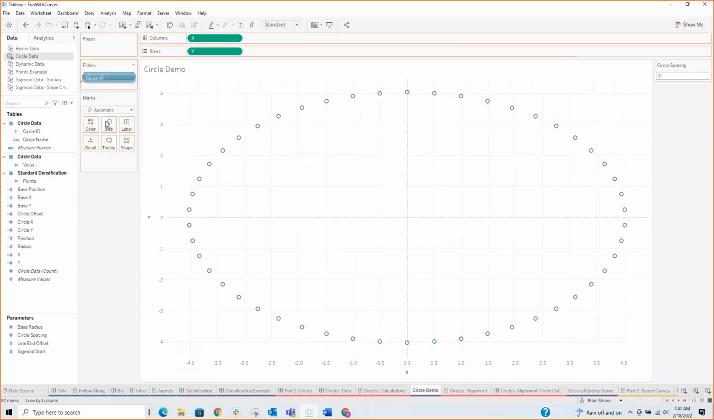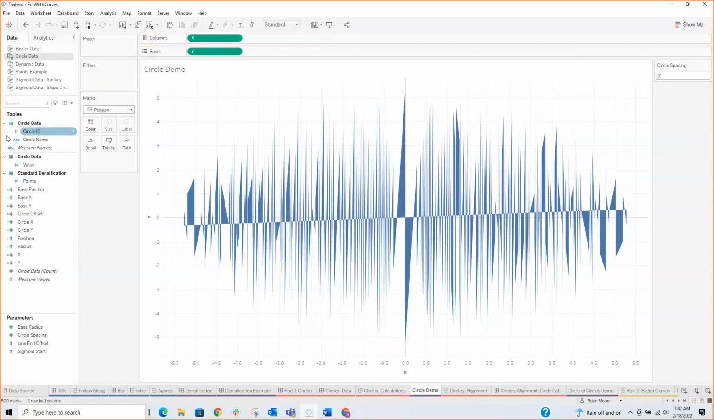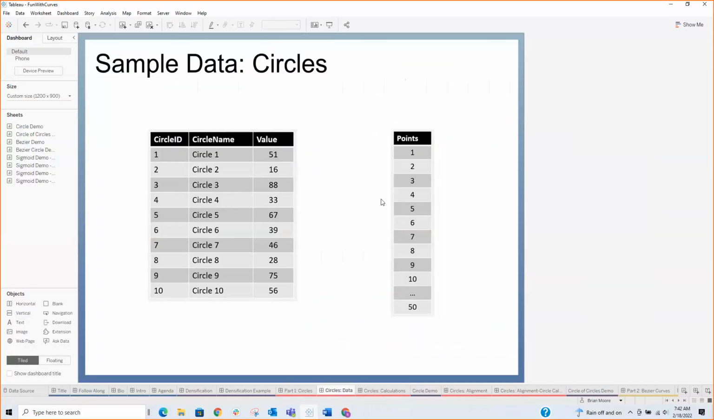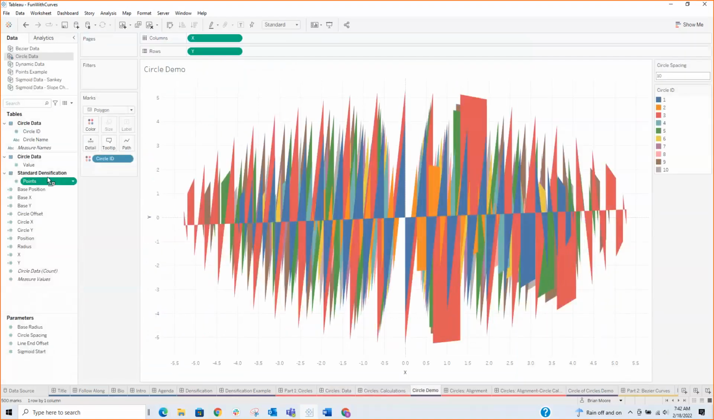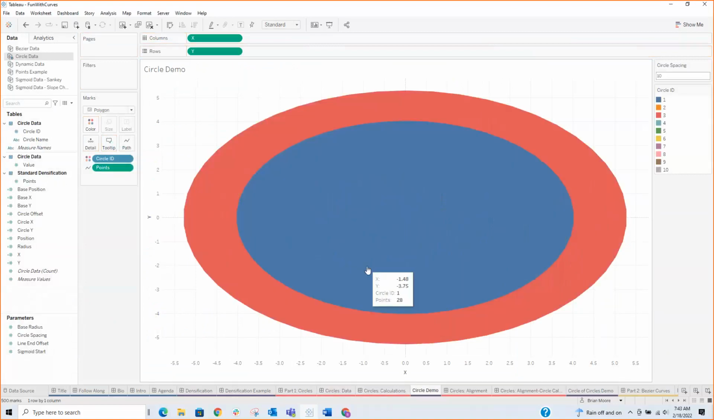Let's pull those off. We'll pull this filter off. All right, now to turn these plots into circles, we're just going to change the mark type to polygon. We're going to drag our circle ID onto color, which is going to partition our data. And then we just need to tell Tableau how to connect our points, which we're going to do with our points field. So again, if you look at our points, this has values 1 through 50, and that's the order of the points around the circle. That's how we want Tableau to connect them. So I'm going to right click and drag that to path. And there we go.